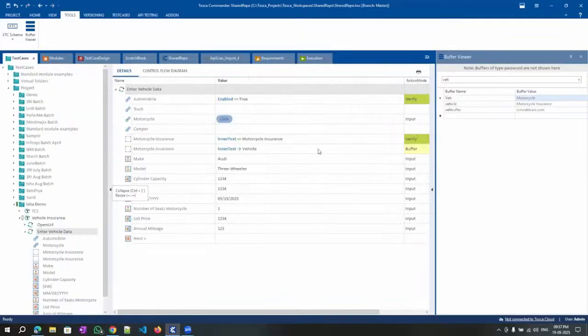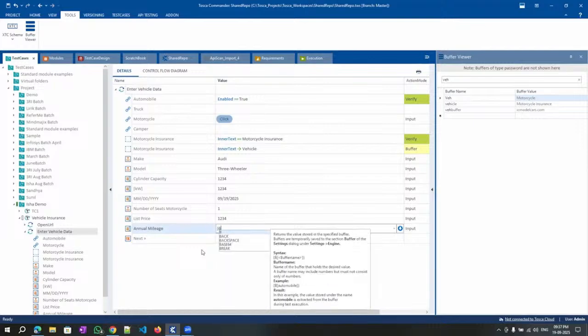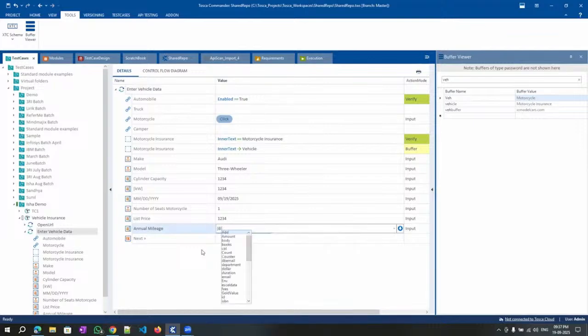Now once I am able to buffer the value, I want to use it in some text box. Like I want to use that value in this particular text box. Simply what I will do, I will type curly braces, B square bracket, and then I will type vehicle.